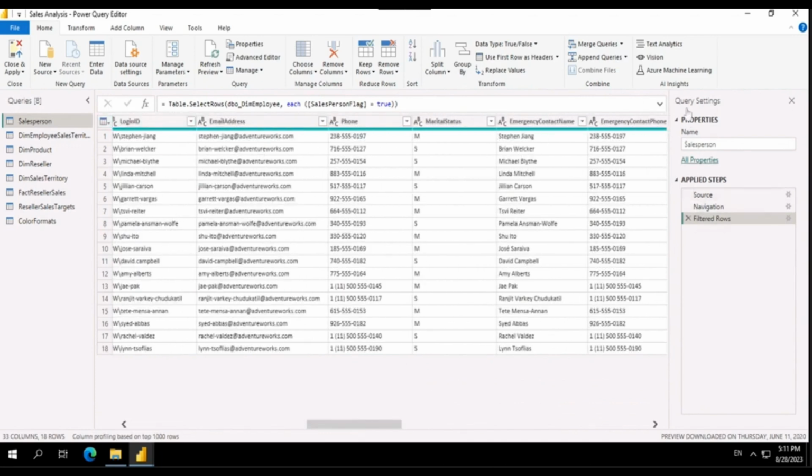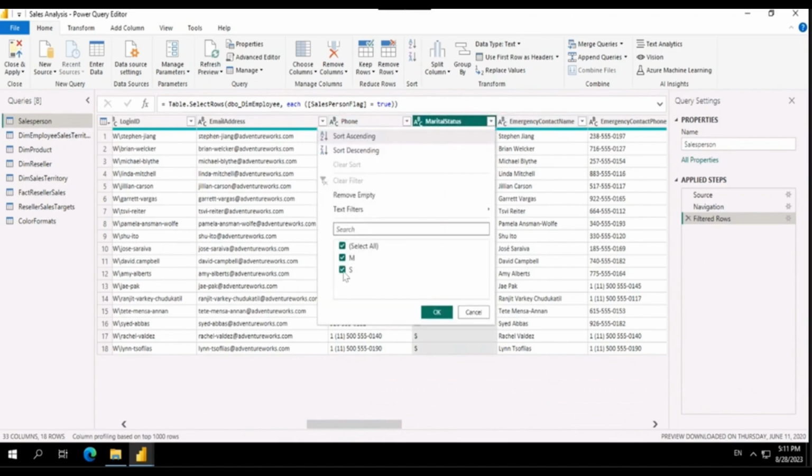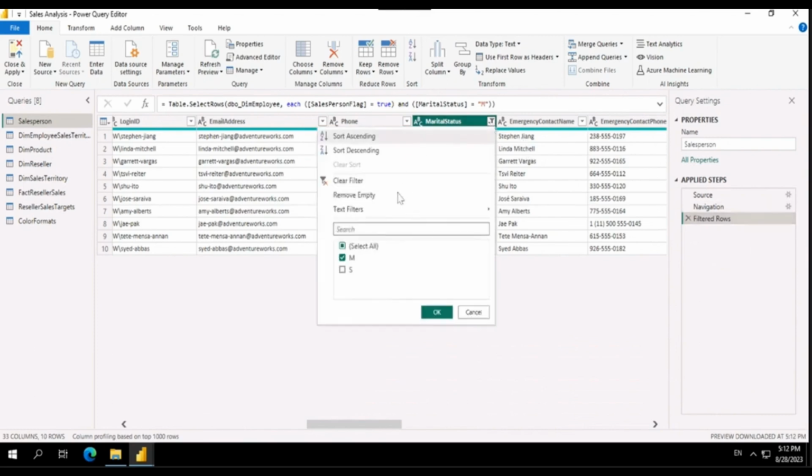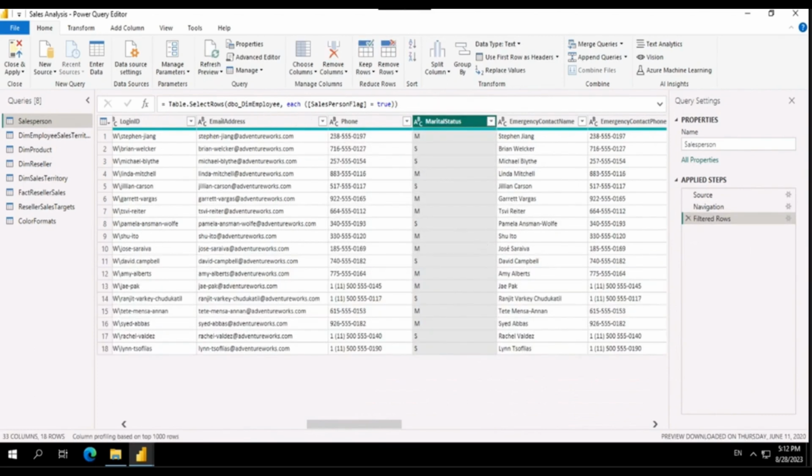If you see in the right section, the right side, there's a section called applied steps, and whatever you do, it is adding a new step to that list. So for example, if you want to see all salespersons, it is applied here as salesperson, and it is added in the filter rows section. So if you want to clear that filter, you can do that, otherwise it will only have salespersons.